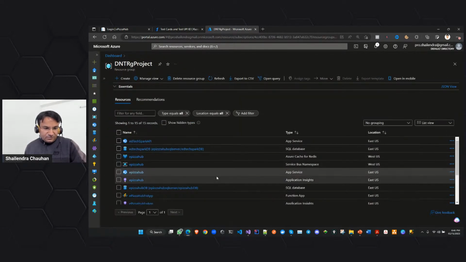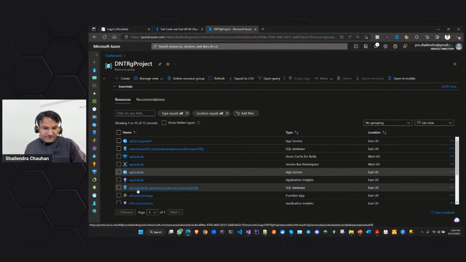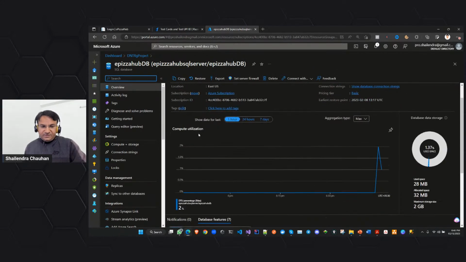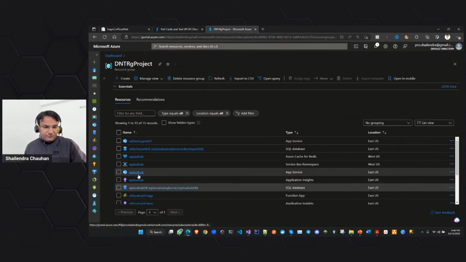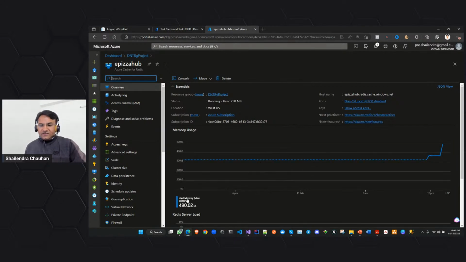Then at the resource group level, we have this database, ePizza Hub DB. So this is my database, and this is my database usage it is showing to us. Then we have here Redis cache, ePizza Hub Redis cache, where we are going to cache the content. You can see here what requests we made, and these are coming here.